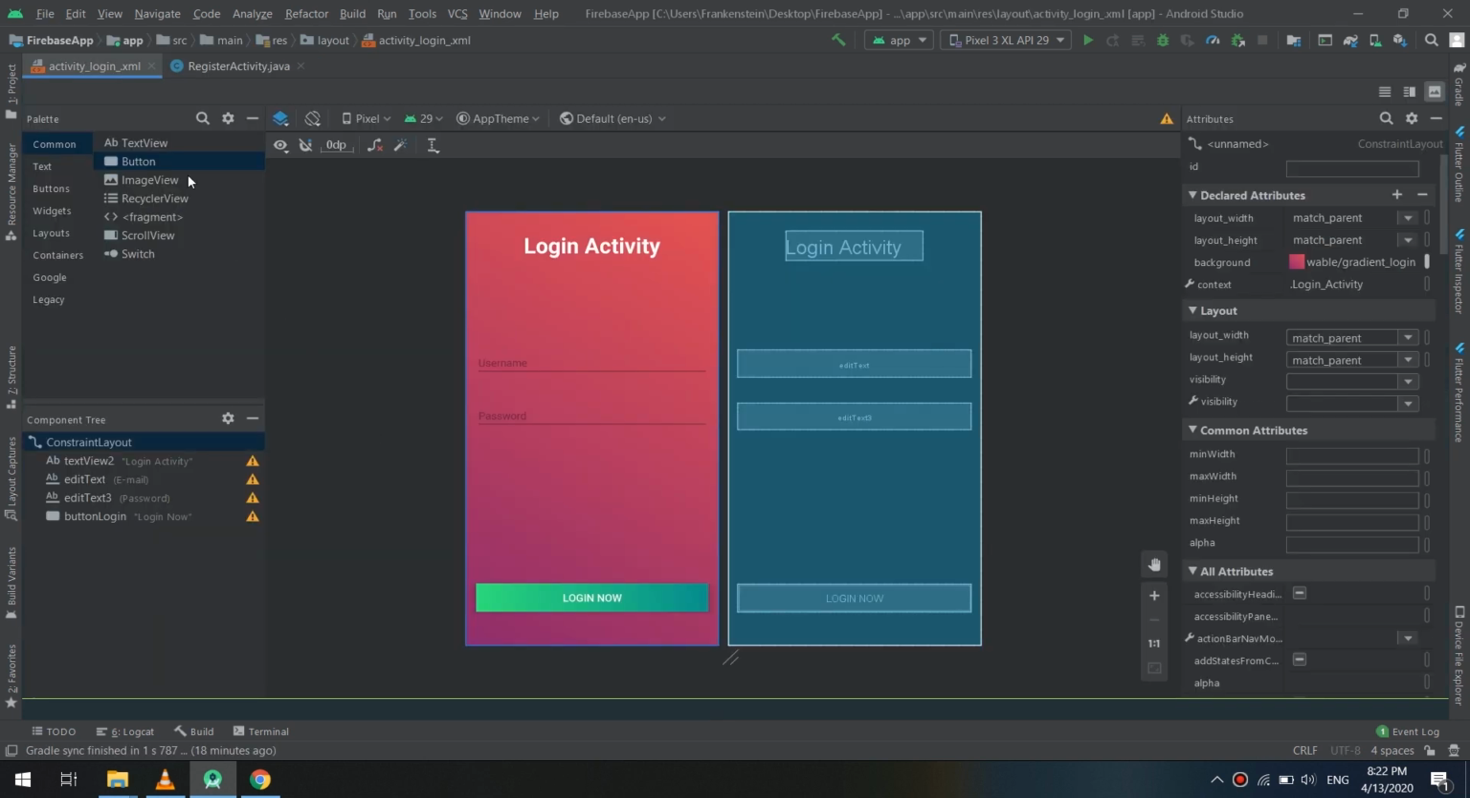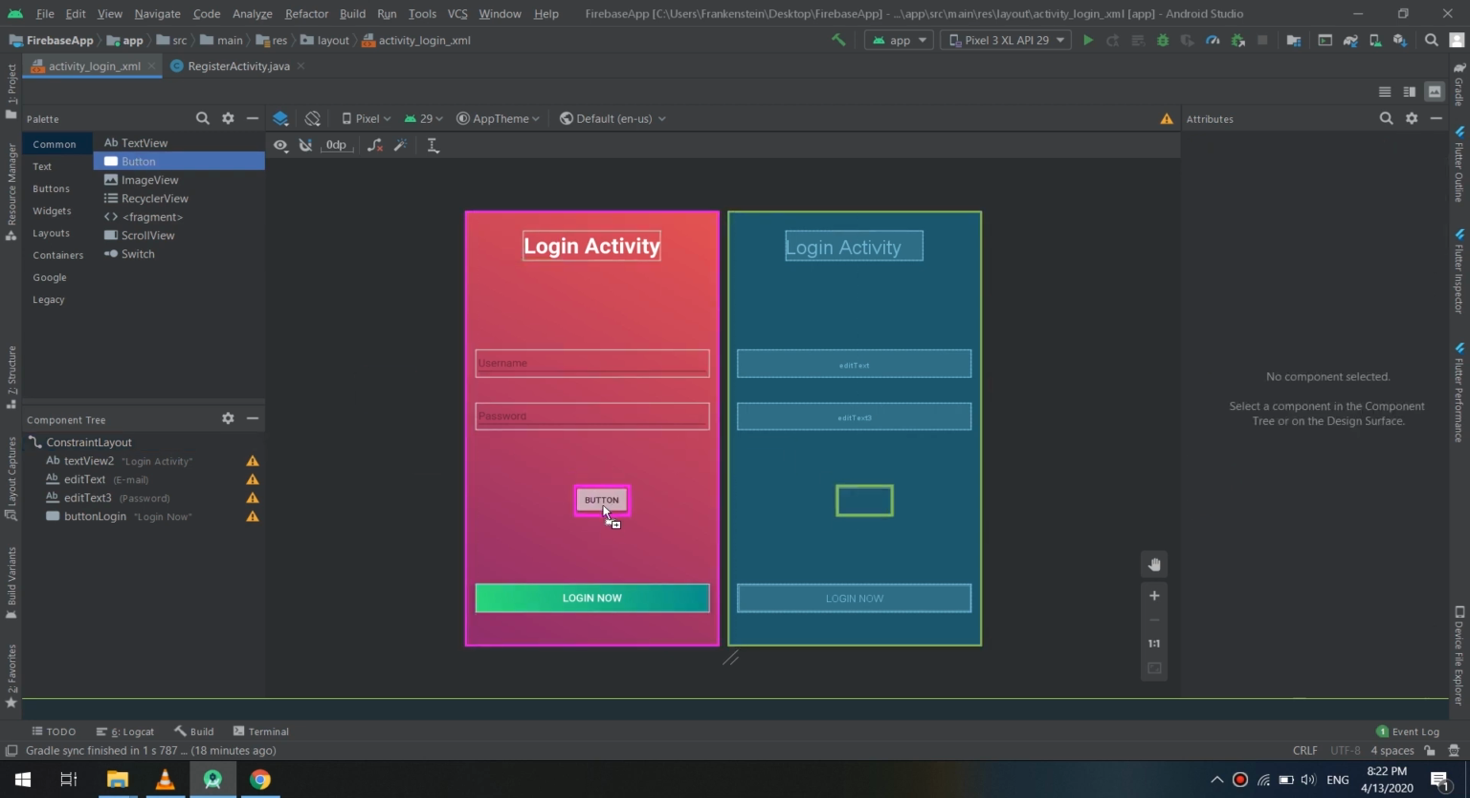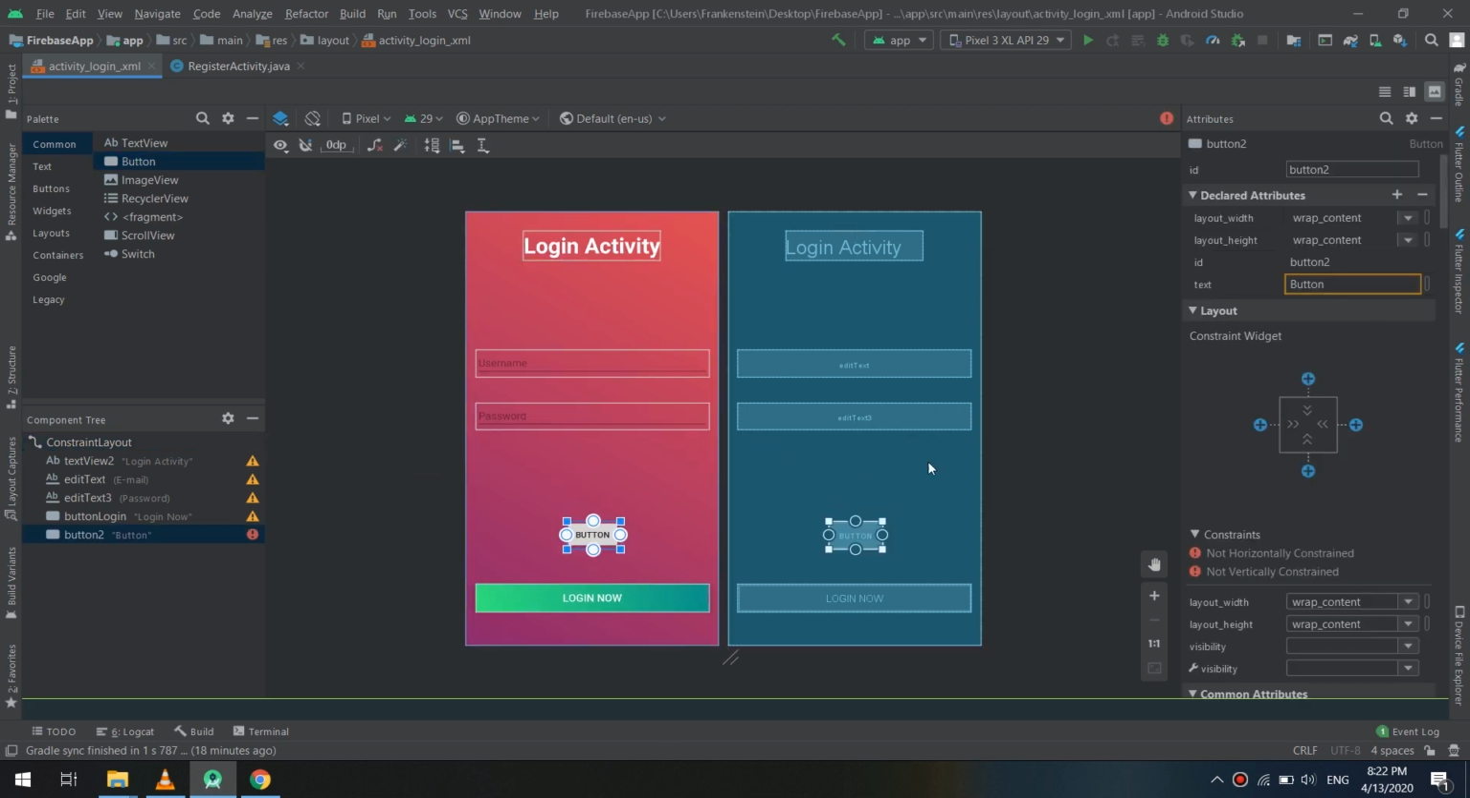We are going to link the registration activity with the login activity and test the registration with Firebase.